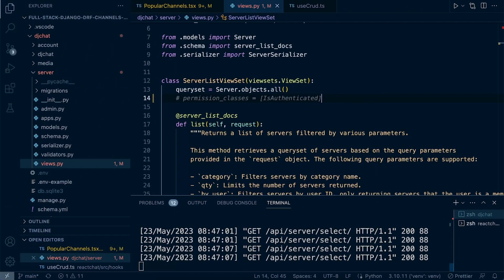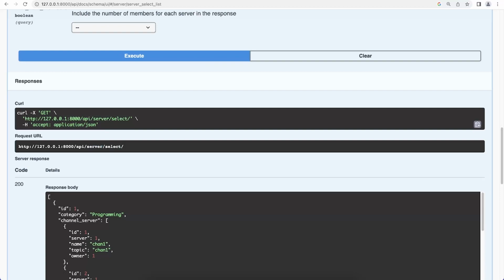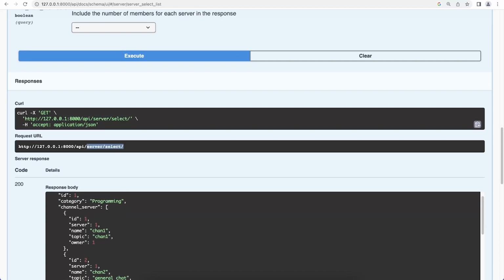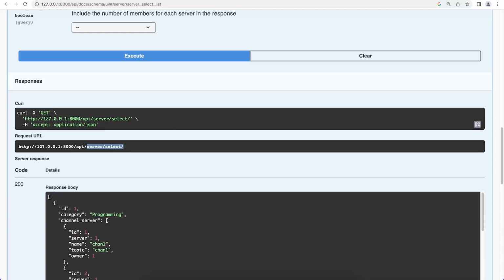Does look like we are actually requesting the data. So notice here in the Django terminal, it does look like we're sending a request, because we're told here that it received a GET request for API server select. And we do know through our documentation that server select should return all these different servers.